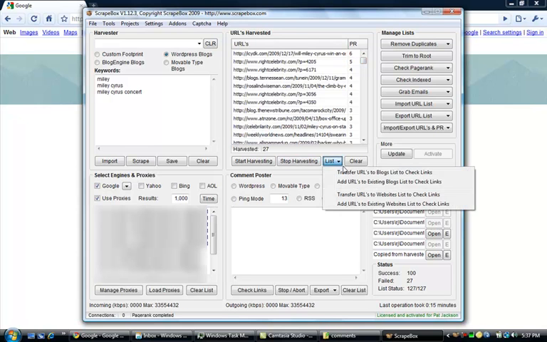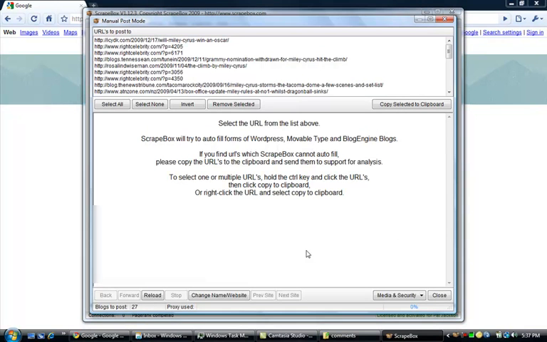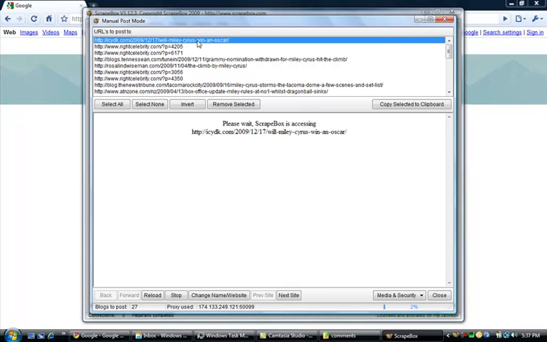So now you can transfer them over and select WordPress again. And we've got our comments already in there from before. So what we can do now is click on manual. This is going to open it up, and it's going to try and load each one of these blog posts, and it's going to automatically fill the box.